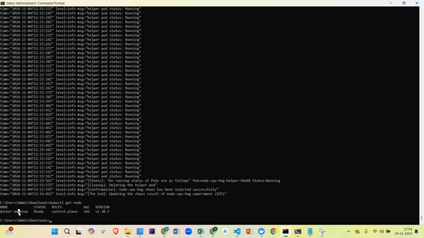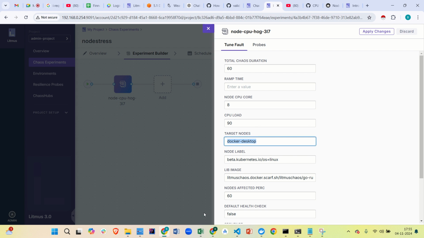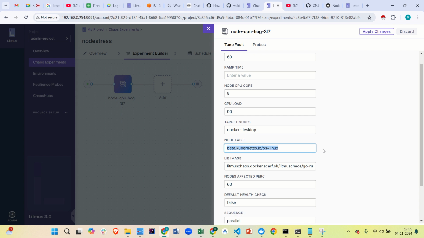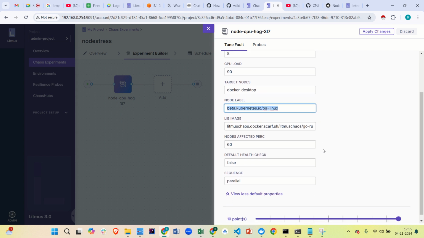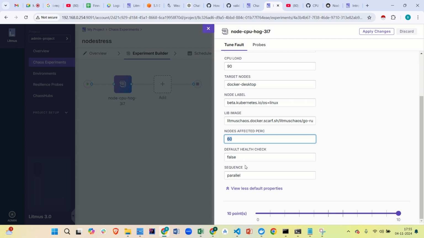In my case, the node is Docker Desktop. In your case, check which is your Docker node. Then you come back. Then this is the label you need to give. I'll paste everything in the description section so you can look at it. And also this is the node affected percentage, so how much percent the node should get affected, and that's all.